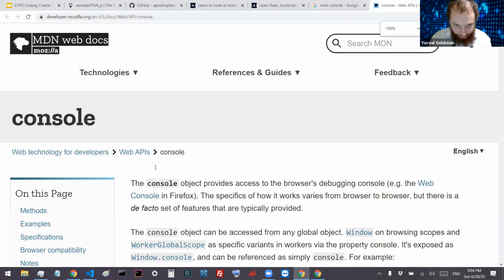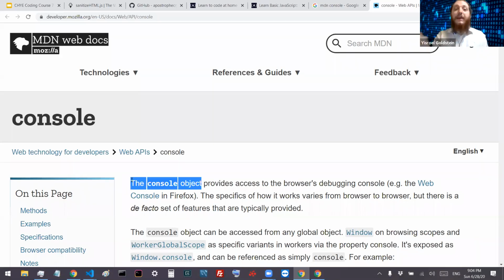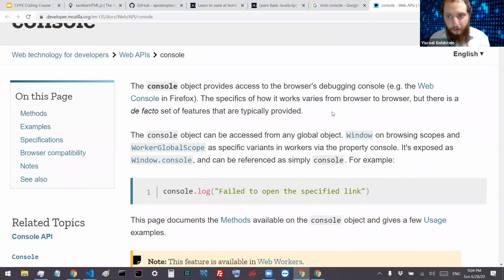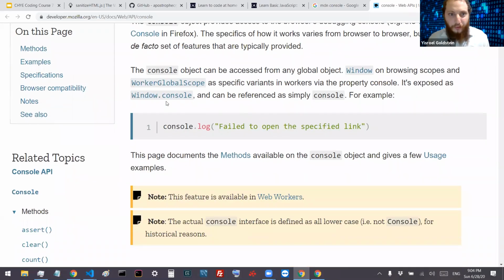So console is an object. It's not just something where you can call a function out in the open. You have to go inside of this object, and in that object, you get all the different functions that it has. The console object provides access to the browser's debugging console, for example, the web console in Firefox. The specifics of how it works vary from browser to browser, but there is a de facto set of features that are typically provided. The console object can be accessed from any global object, window on browsing scopes, and worker global scope as specific variants, via the property console. It's exposed as window.console and can be referenced as simply console.